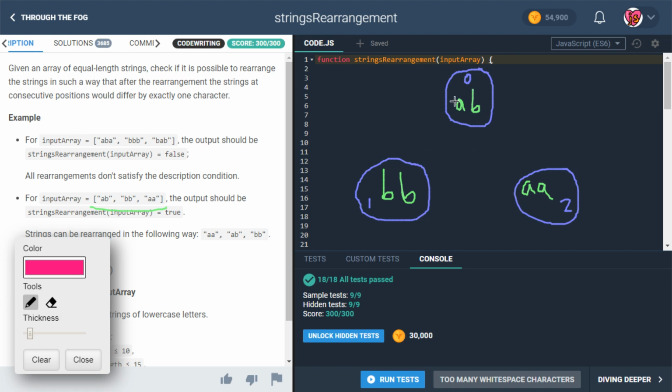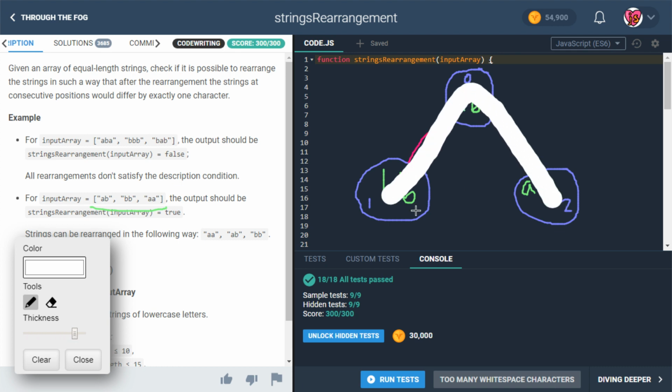So AB and BB differ by one character. BB and AA do not differ by one character. And AB and AA do differ by one character, which means that in this example, we can definitely trace a Hamiltonian path. Okay, that's what it would look like. And there's no undo button for this page marker app, which is too bad. So that's why this one passes. It does have a Hamiltonian path.